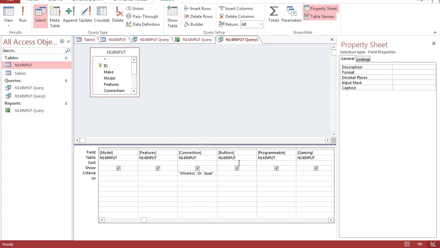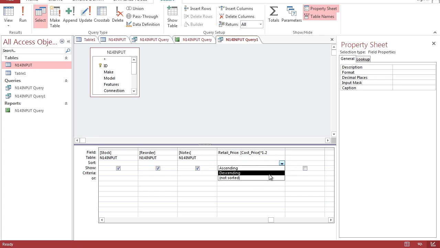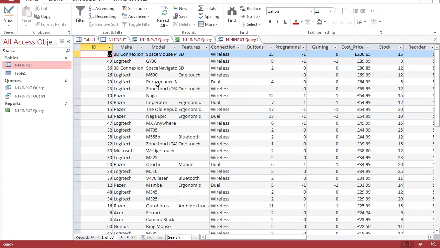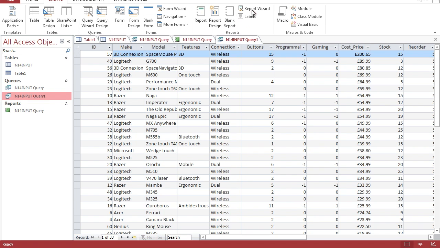It's sorted into descending order of retail price. Okay, so sort, descending order. Alright, we're done. So we can use the data here to actually produce the label. Remember to save your data. Select your query, go to create. Now this time, instead of selecting report wizard, you select labels instead.